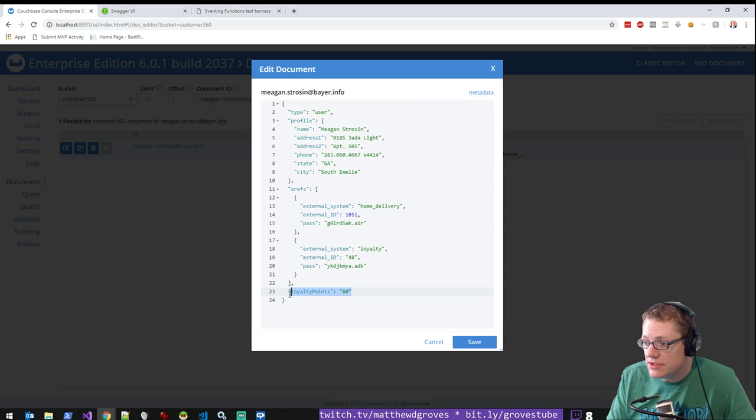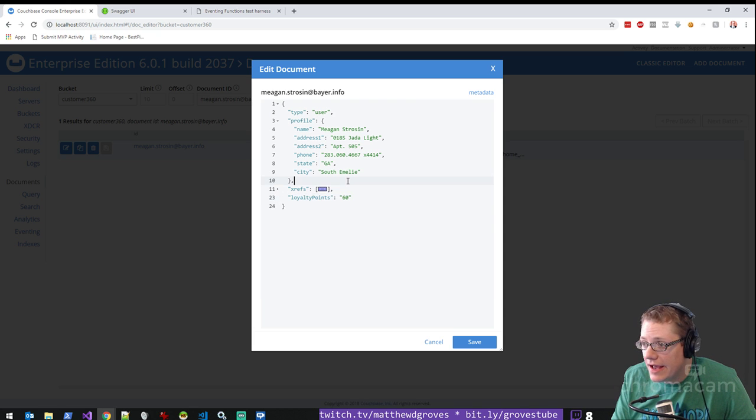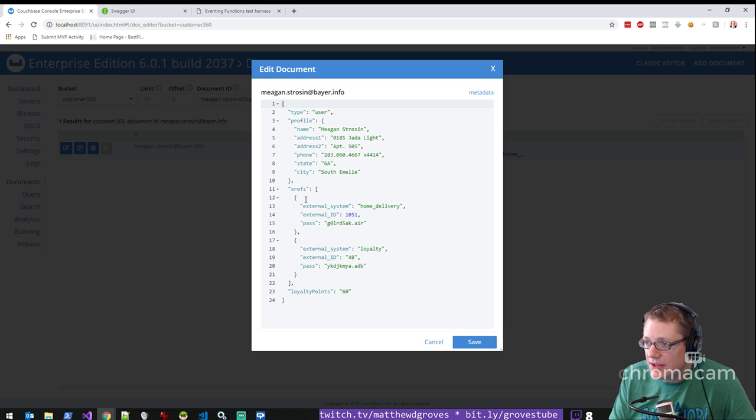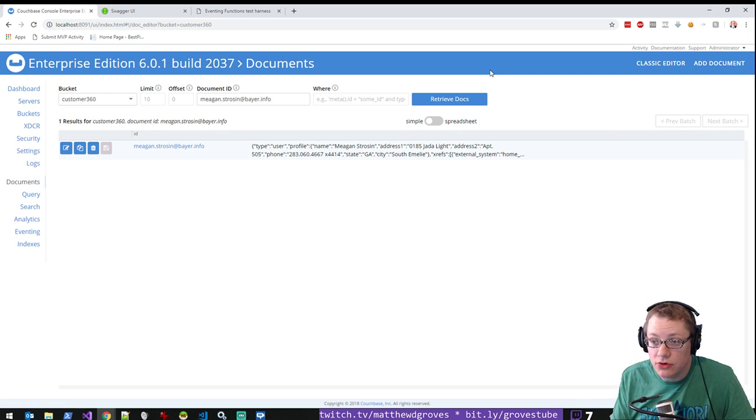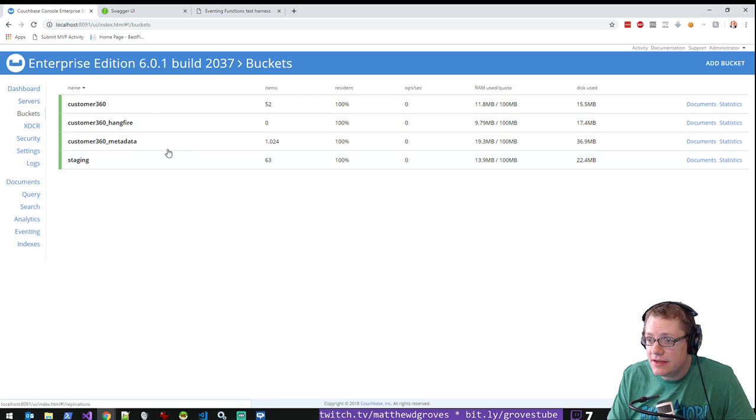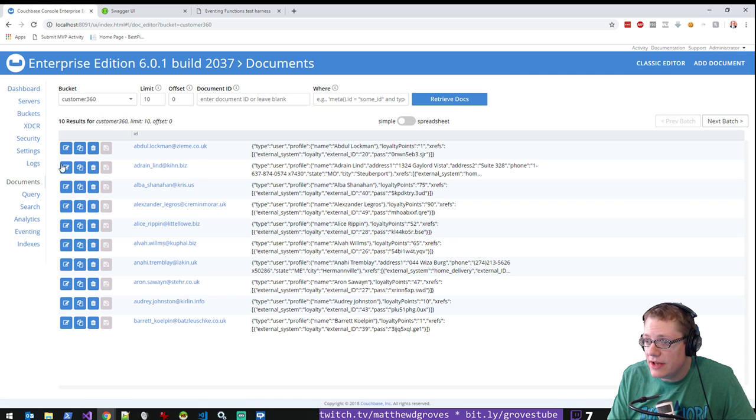The loyalty points themselves, I've decided to put at the root level of the document, because I've got everything else in profile. I didn't think loyalty points really fit in profile, but we can move them either way. So that's an example of a customer that has 2 cross-references, and this is the end state of this first part of the tutorial.